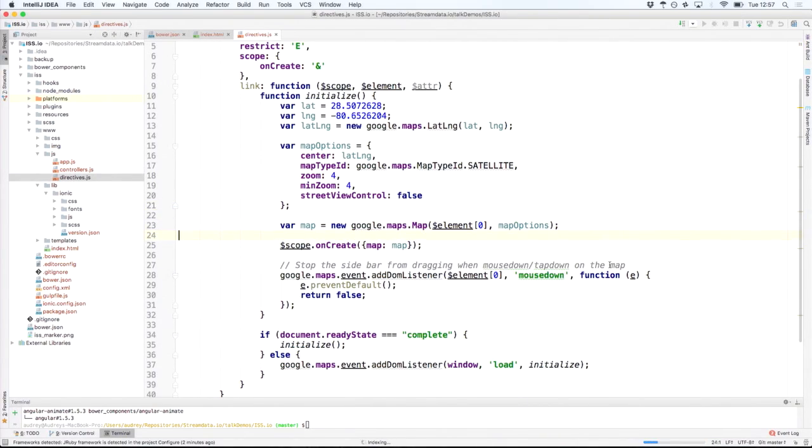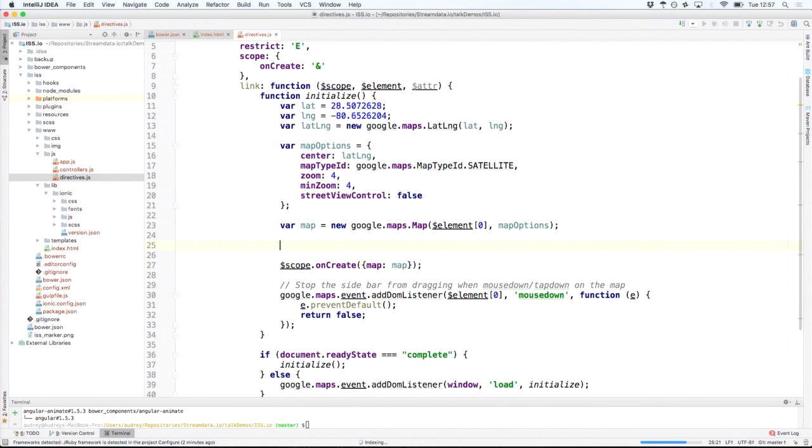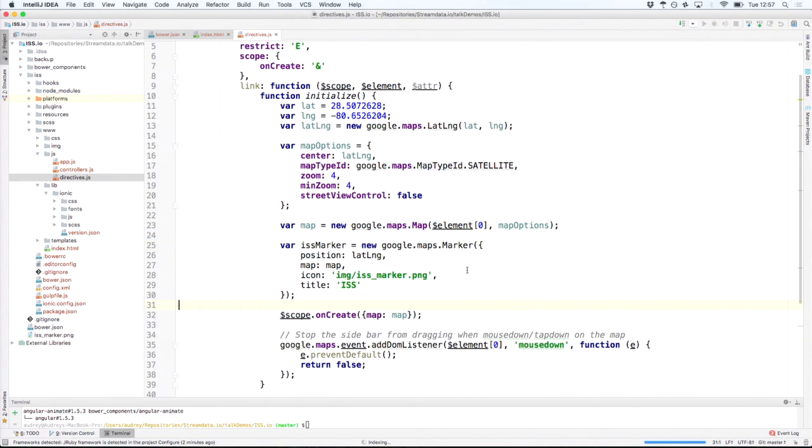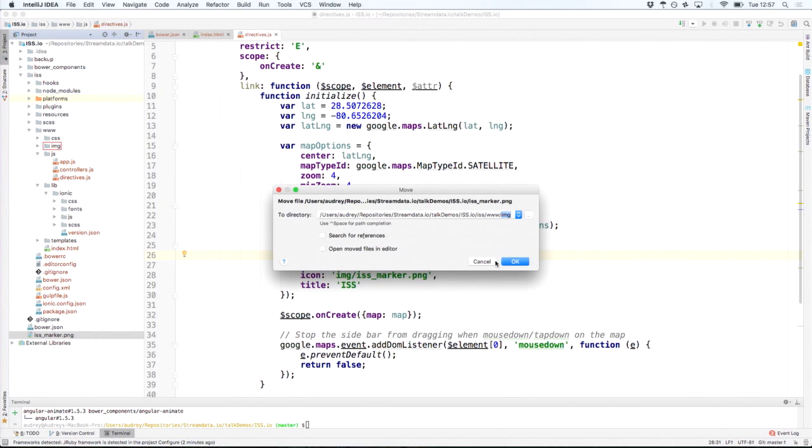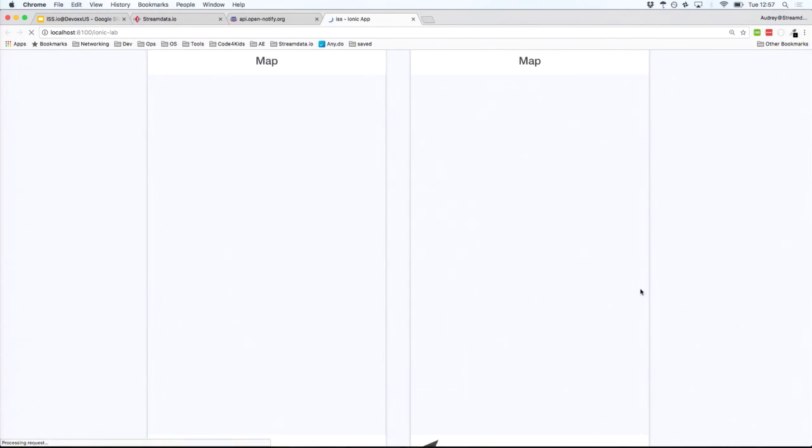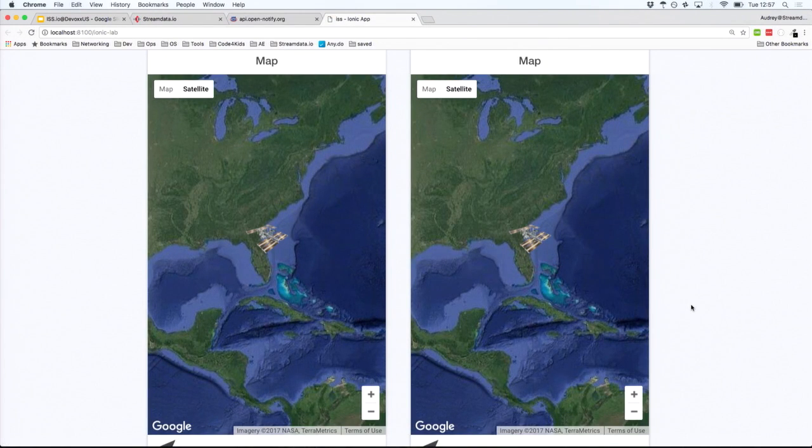OK, so now that we've got this, we would like to add a marker to follow the ISS on our map. It's another marker object from the Google Maps API. It just takes the position and the map as parameters, and an image. I'm going to put the image just here. OK, and if we come back to our application, great.